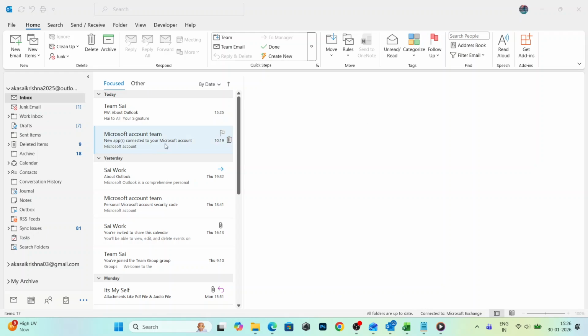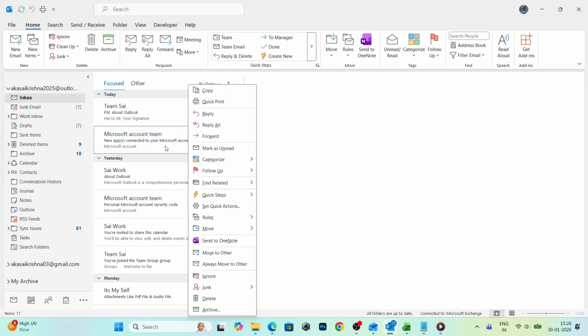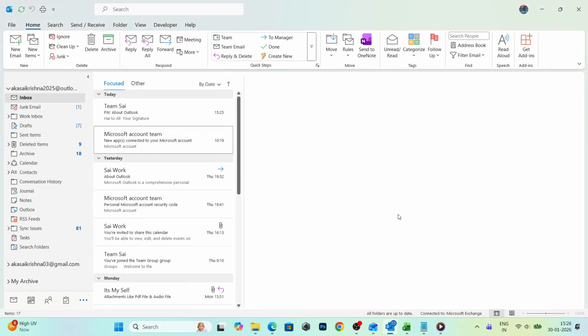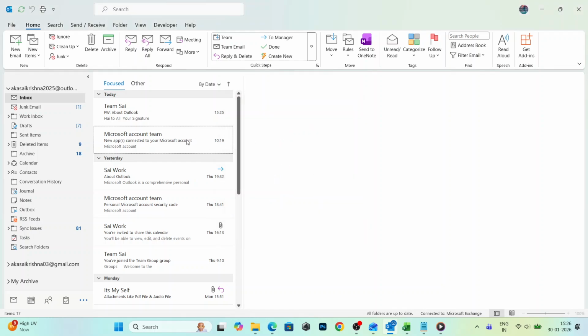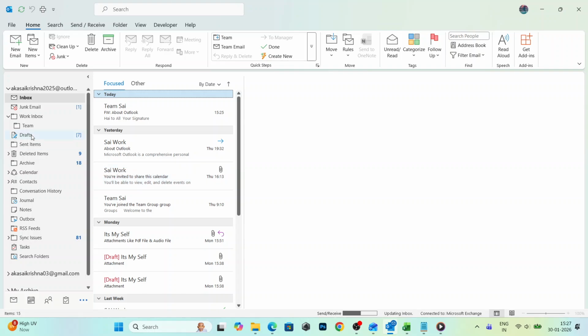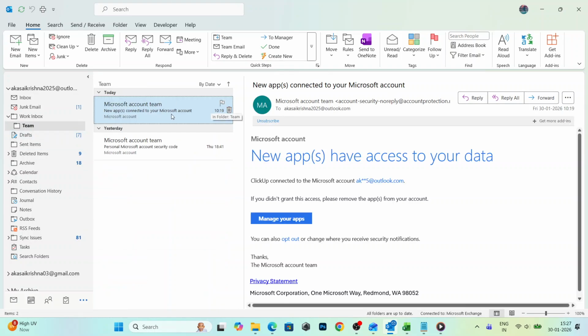Find a message from the sender you want to filter. Right-click that email, hover over Rules, and choose Always Move Messages from this sender. Outlook will prompt you to select a destination. Pick an existing folder or create a new one if you'd like to keep things neatly organized. Then click OK. From now on, any new email from that sender will skip your inbox and go directly to the folder you chose. This is great for newsletters, alerts, or updates you want to review on your own schedule.